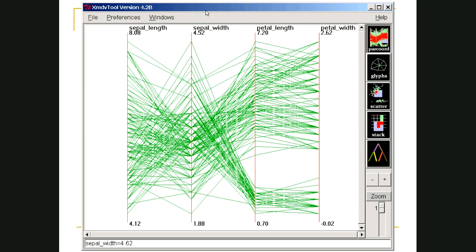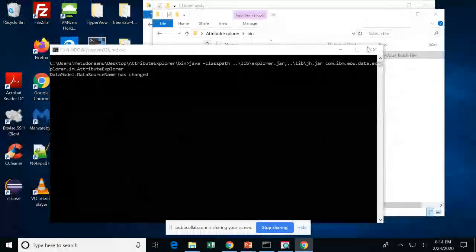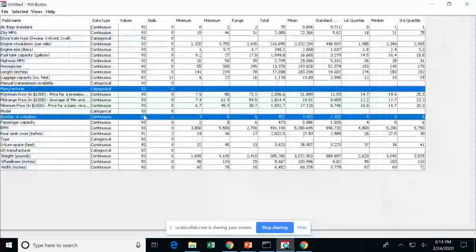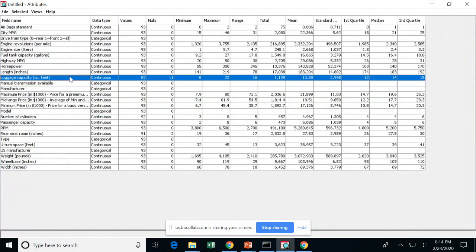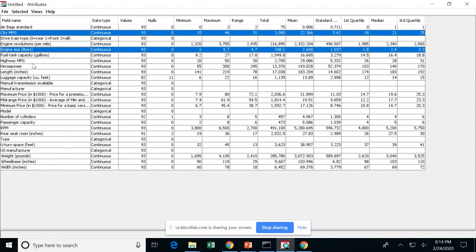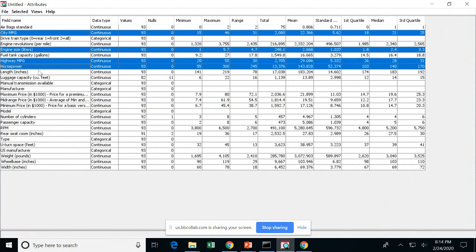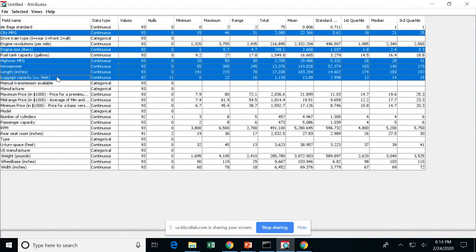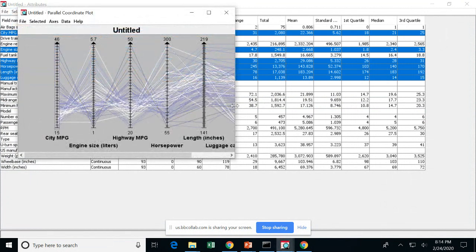I have a demo I can show you of these parallel coordinates. And here it is. I'm back to Attribute Explorer. This version not only has the linked histograms, but it has parallel coordinate plots. So what I can do with it is, again, put city miles per gallon and engine size, highway miles per gallon, horsepower, length, luggage capacity. And let's add them to a parallel coordinate plot. And here it is.